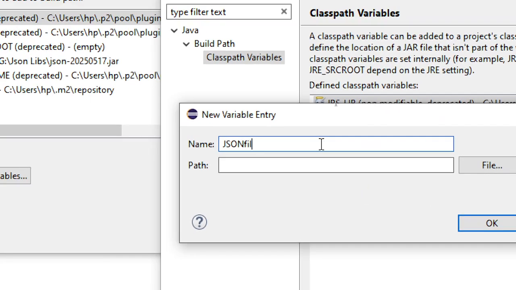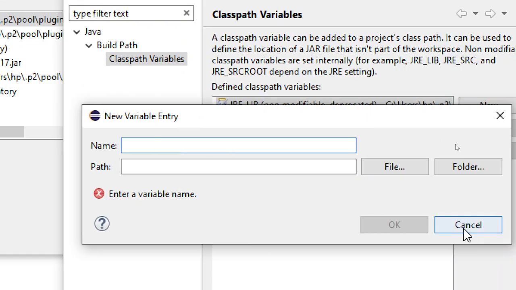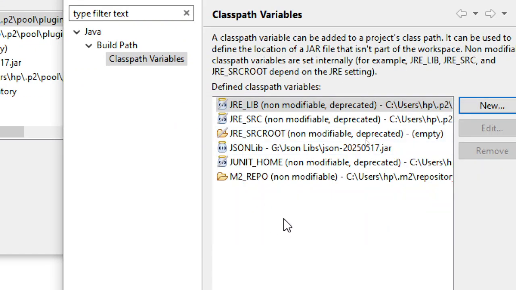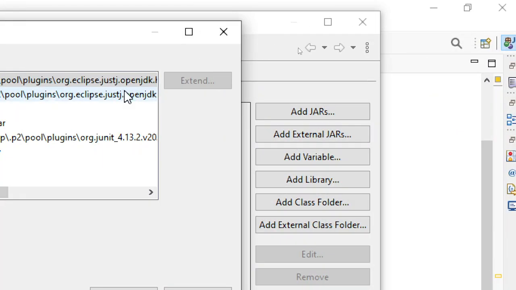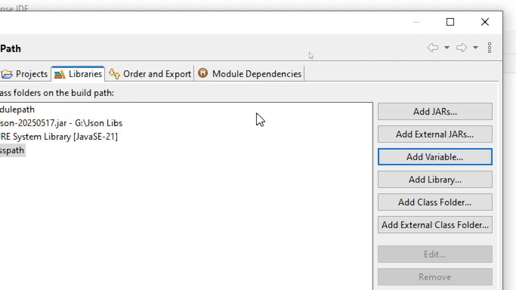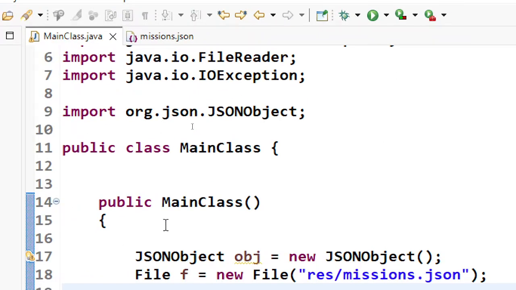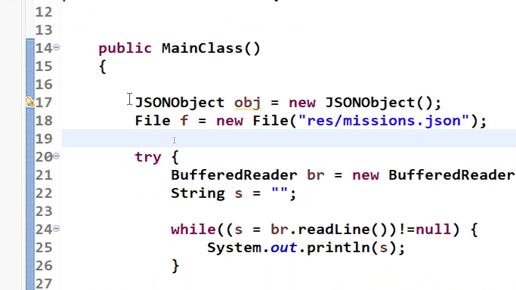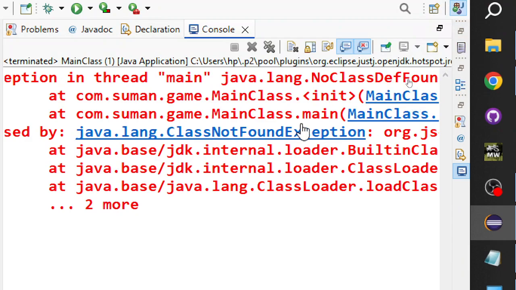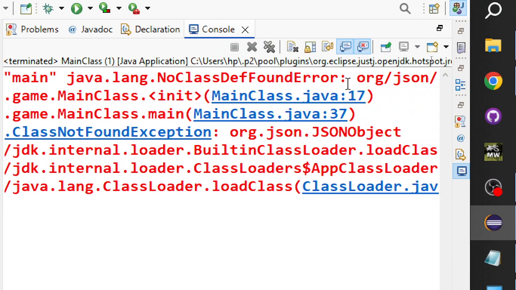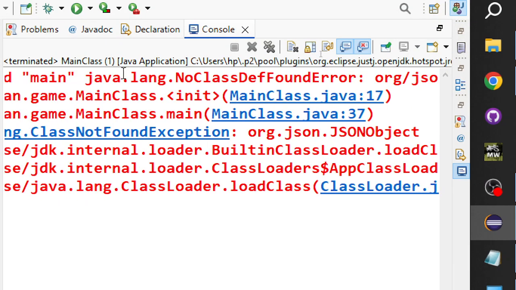We should wait. Let me redo it. So what I was saying is, here if you write this code, JSON object obj equal to new JSON object, you will run into an error. What is the error? The error is class not found error. See, JSON object, no class definition found error. Why is it going like this? Why is it showing error here?